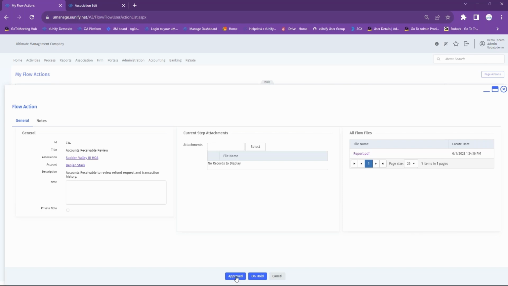Now I have an option to either approve it or put it on hold. So let's say I did decide to put it on hold. As you can see, the notes section gets highlighted in red because I've told the system, if you're going to put this on hold, then you need to provide a reason why you're putting it on hold. So no one's just shoving it on hold and forgetting about it. There's an actual reason why the decision was made to put this on hold.